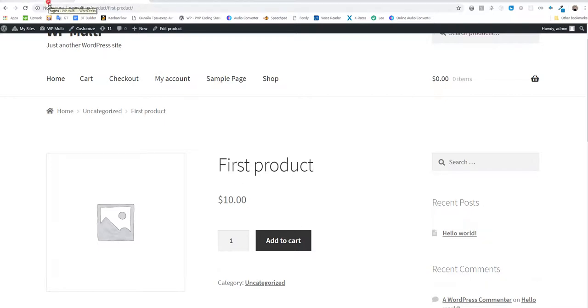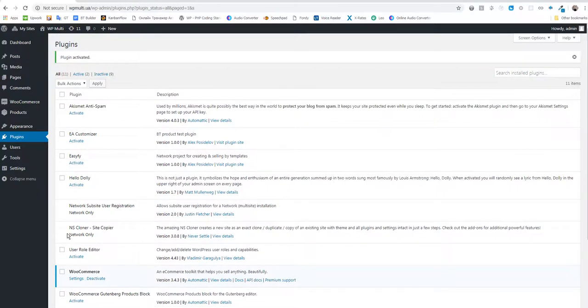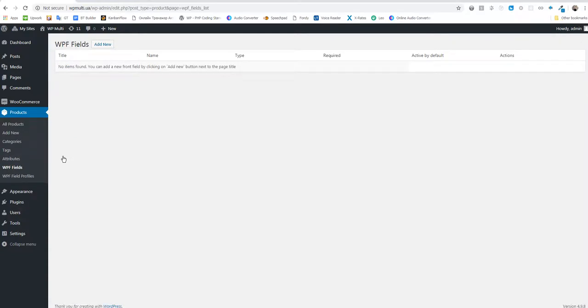Okay, let's go back to the plugins page and activate our plugin. After this, we go to the sidebar and product section, and here we have two new links, WPF fields and WPF field profiles. So click on the WPF fields link. Here we can see an empty table. We will have our fields in this table, but now there are no fields in our system, so let's click on the new button to create a new field.